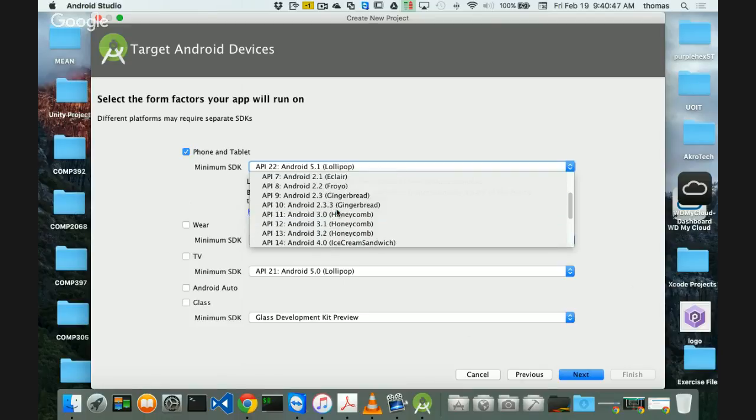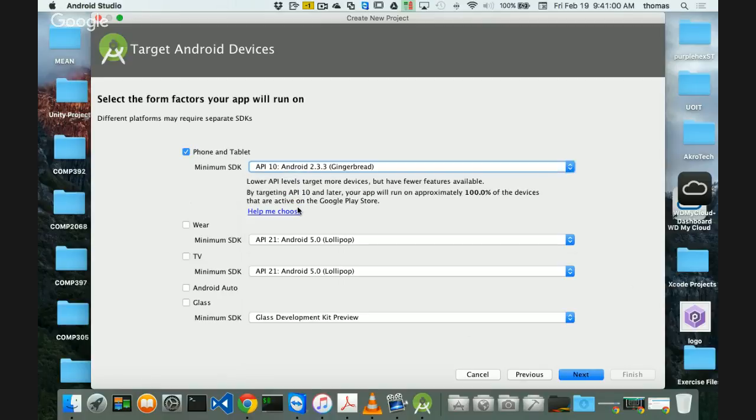I want to step back though. I want to see if we can get to it. I've asked you to download some of these. If you haven't had a chance to download it, you can download it now. Let's get back to Android 2.3.3 Gingerbread. This is one of the most stable ones that are still out there today. If I click on Gingerbread, notice that it says, by targeting API 10 and later, your app will run on approximately 100% of the devices that are active on the Google Play Store. So that's pretty cool. From a backwards compatibility perspective, Gingerbread is pretty stable. That's API 10.